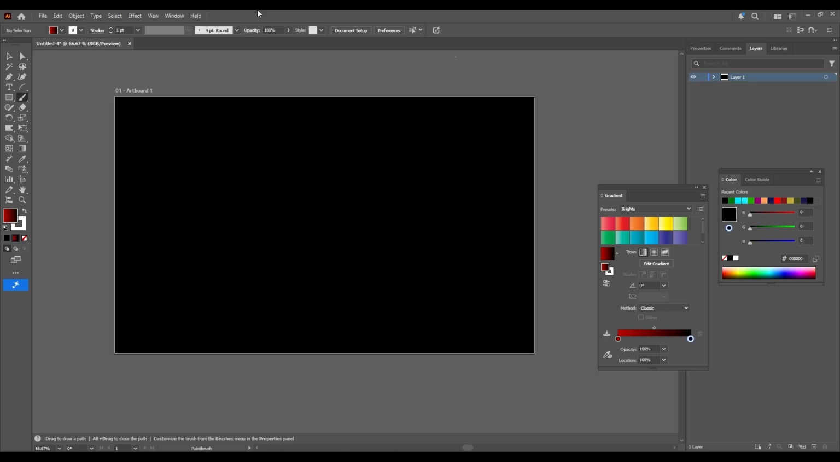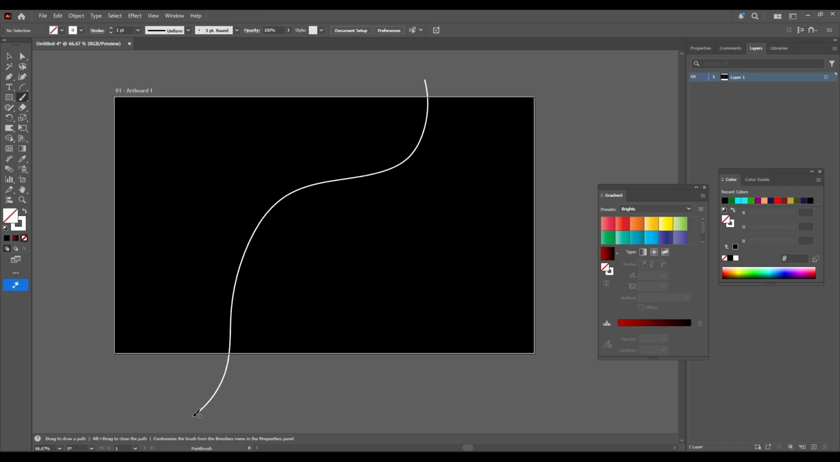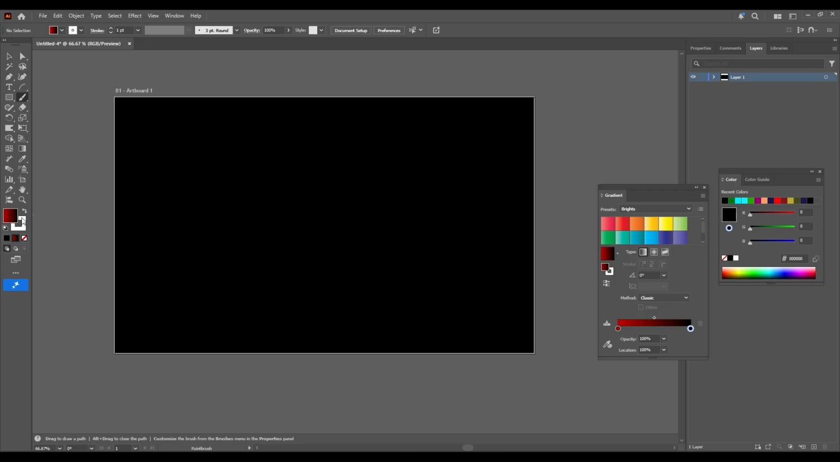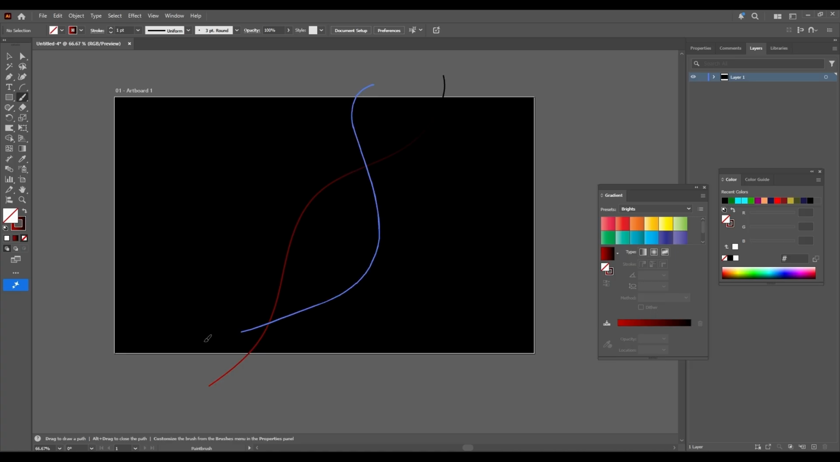Now move your mouse however you would like your design to look. So I would do this. All right, here we go. Now click on the blend option.